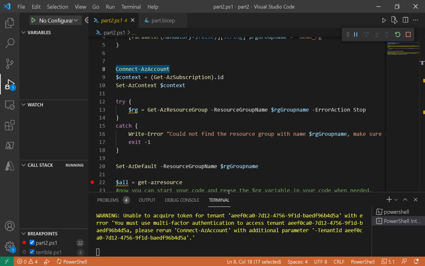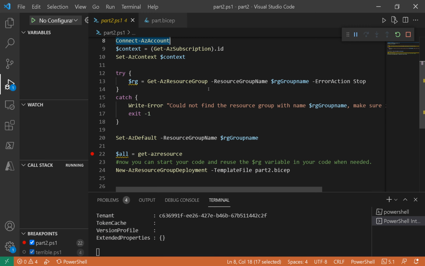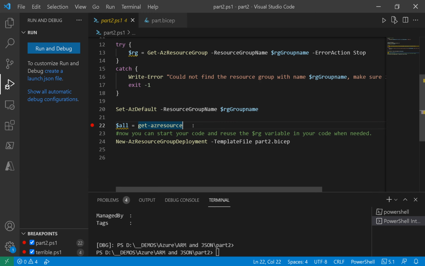You see it's connecting now. It's trying to get some subscriptions. I have some issues with subscriptions, by the way, but that's besides the point. Then we get the resource group, and then basically now we are connected to Azure. So I stop the debugging here, and what you can do is a New-AzResourceGroupDeployment, and then you feed it a Bicep file.